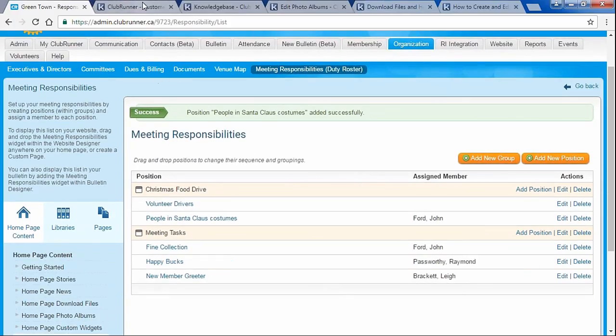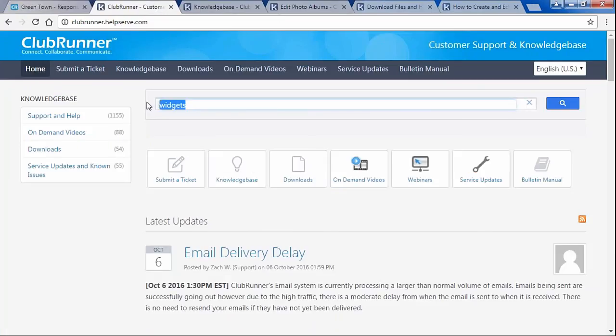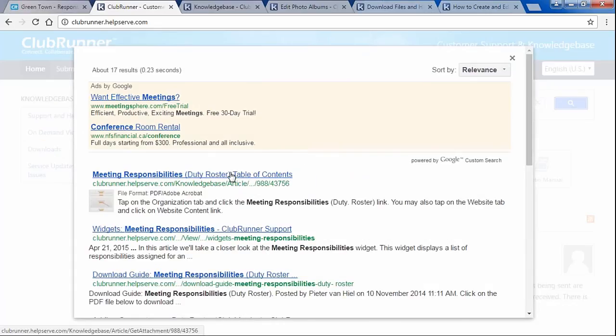So if you did want to find out more about meeting responsibilities, I'm going to click on this tab, and for meeting responsibilities, I'm going to type in meeting responsibilities. There we go. Make sure I don't make a typo. And I'm going to use the second link. This first link is actually a PDF file. It says so right here.